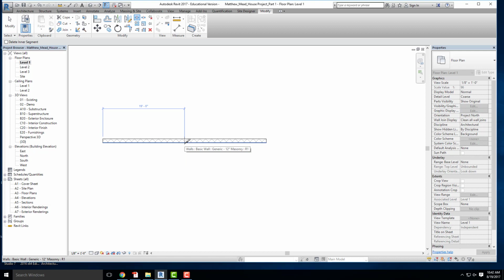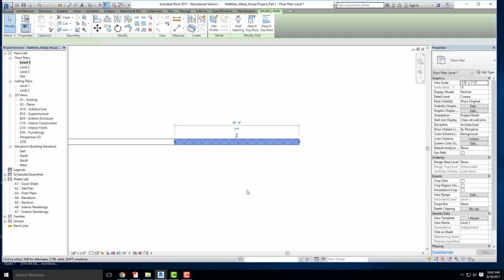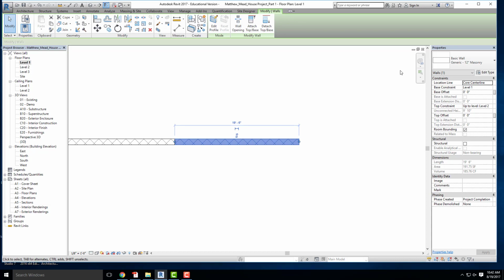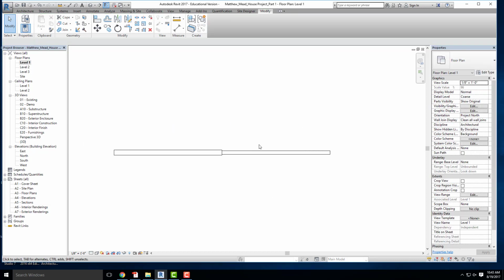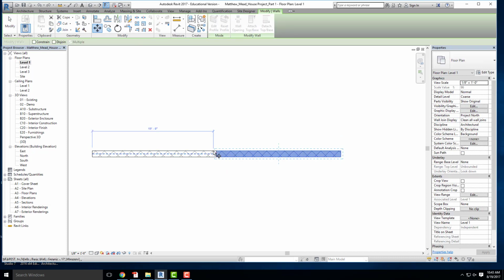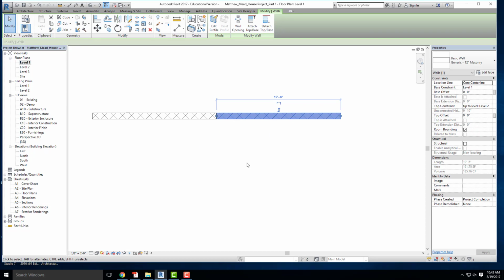All right, so we'll just say I want to split it about the middle of that wall. All right, so now I actually have 2 separate walls. I could change this wall assembly to something else. Okay, so now I have 2 separate wall assemblies.